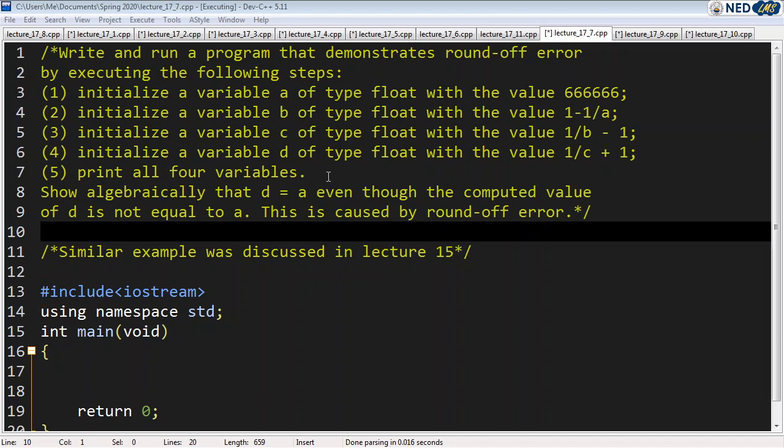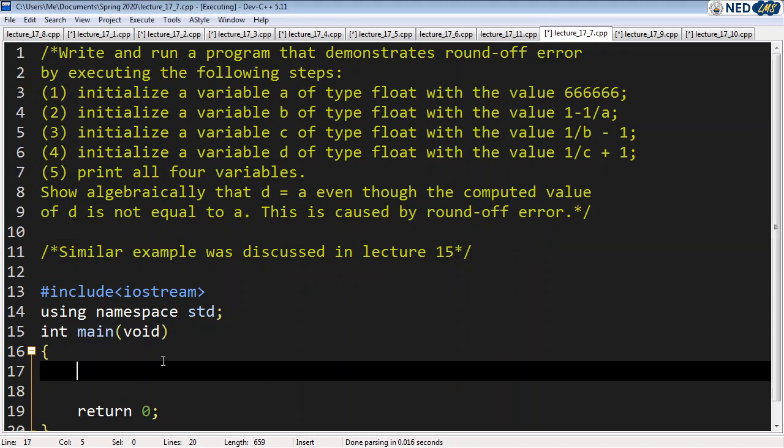Print all 4 variables. We are going to cout the whole thing, and then show algebraically that d should equal a, even though the computed value of d is not equal to a. This is caused by the round-off error, because even if you are using floating point precision, d should be equal to a, but since floating point has finite precision, it has some kind of round-off error, because it cannot store the complete fractions. We have demonstrated that so many times.